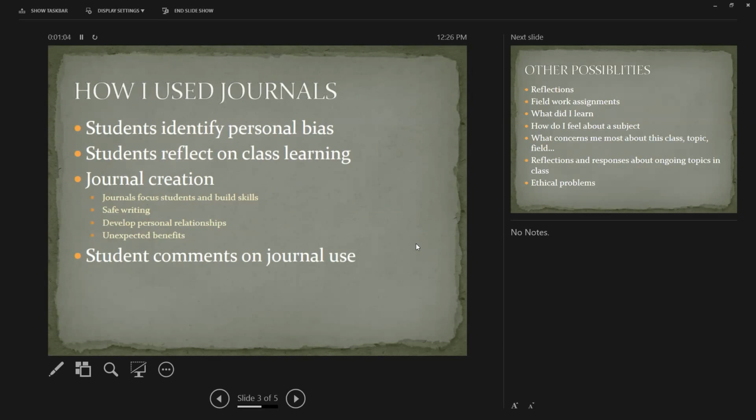In both the EAD 811 and 812 classes, which cover finance in schools, and also teacher evaluation and induction programs, one of the things I used journals for was to have students identify their personal bias, so that I could use this as a safe environment for them to communicate just with the teacher.